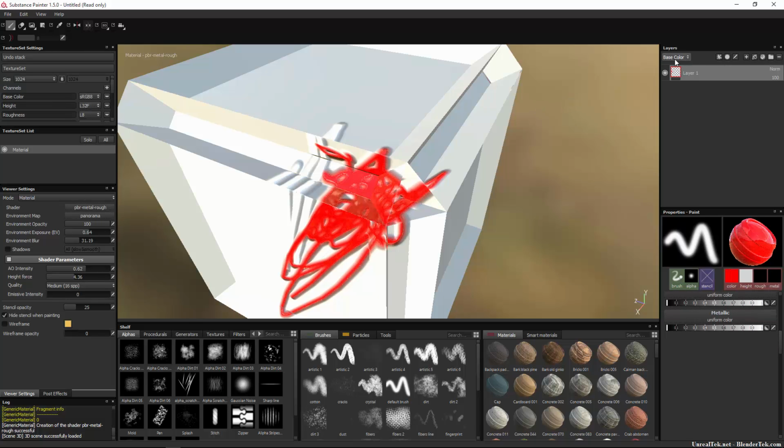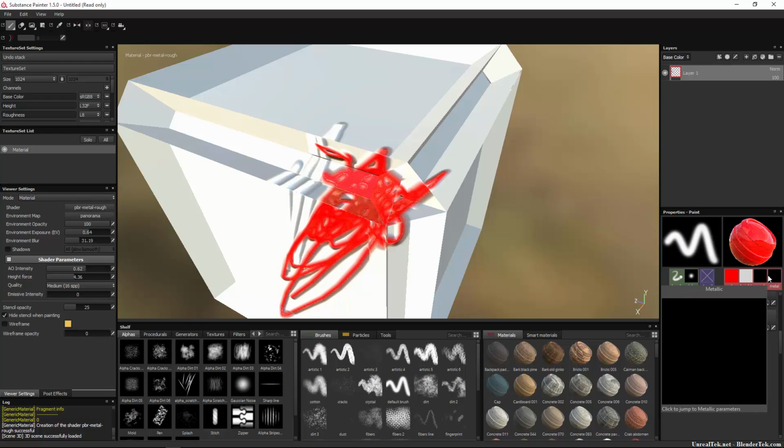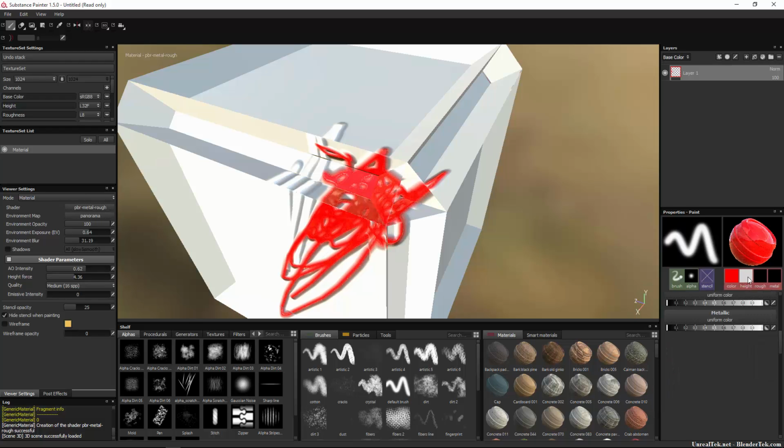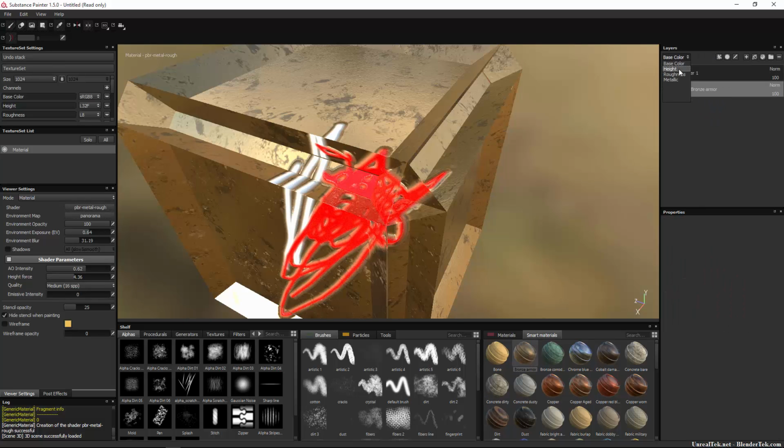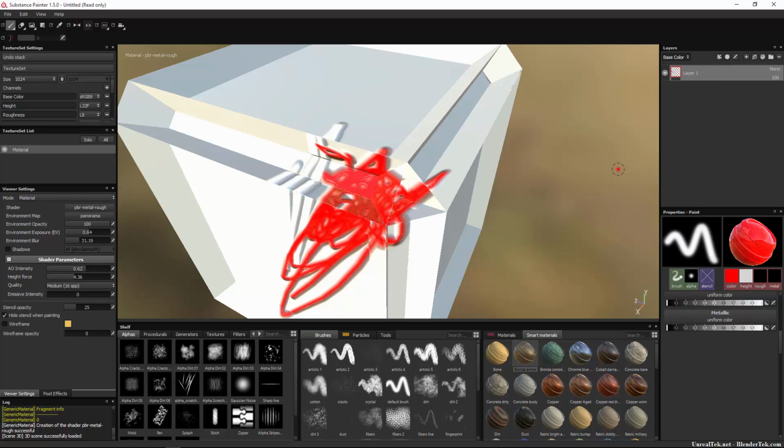I tend to just work on base color generally, but if you want, you can work on a per map basis. But height, roughness, and metallic are all generated automatically based on all your different colors here, since height, roughness, and metallic are all grayscale, more or less. However, if you added a smart material to your base color here, it will automatically add it if required to the other layers. So you don't worry if you're only working in your base color. 99% of the time that will be just fine.